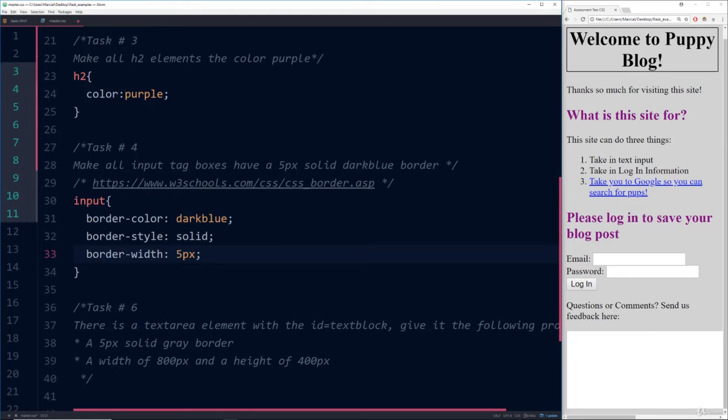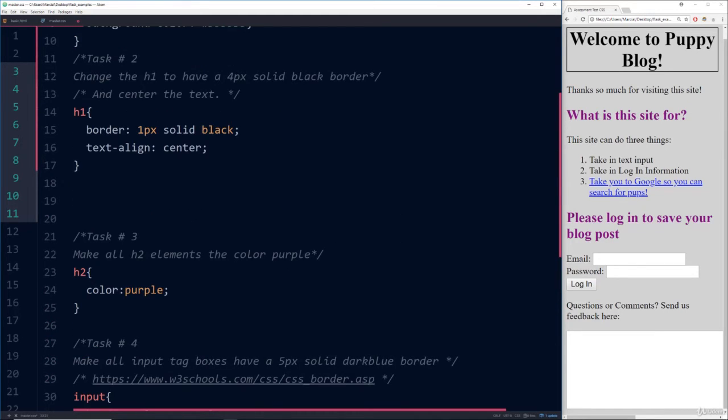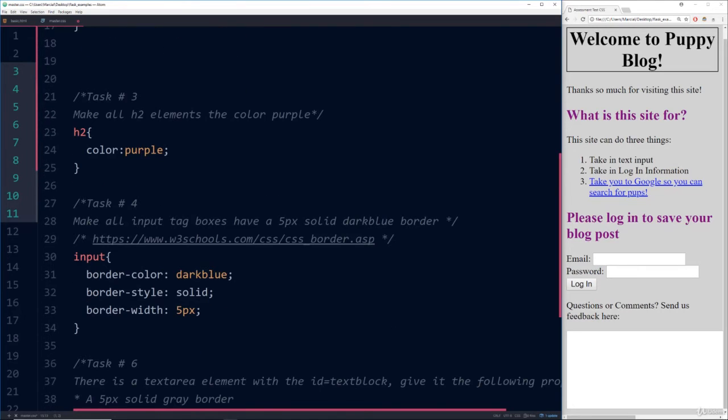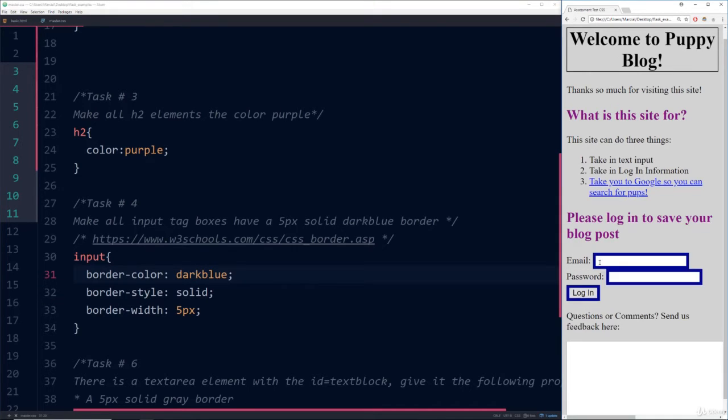So that's one option. The other option would be to do what we did before and just say something like 5 pixels solid dark blue. It's up to you which style you prefer. What's nice about doing them separately is that you get that nice autocomplete for the options. So if I refresh this, now on the input, email, password, and login, I see those thick dark blue borders.